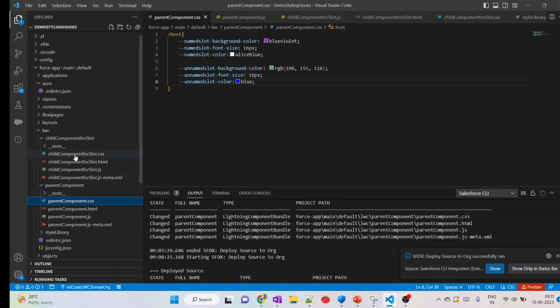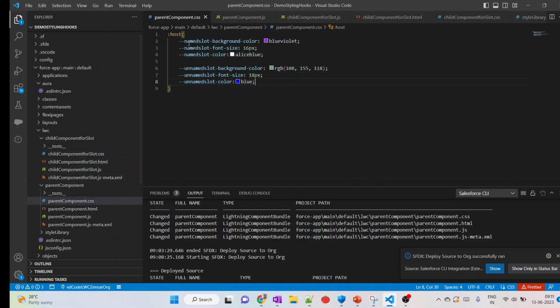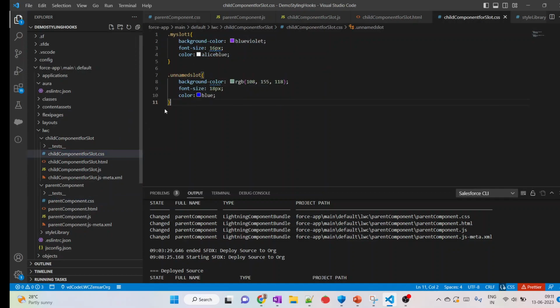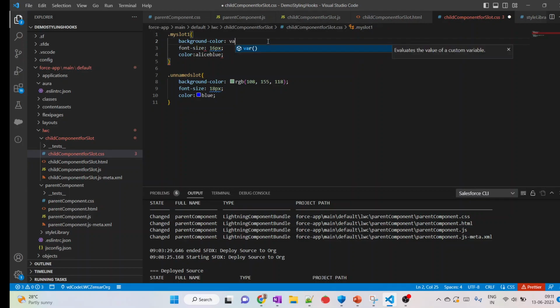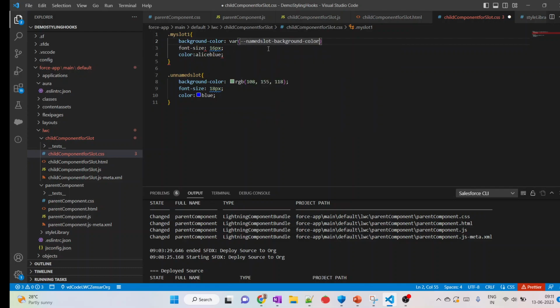So now I have some variables and I want to use those variables here. I'll go back to this parent component and copy this variable name. To fetch those properties, I need to use the var function. If you can see here, all these names are coming, right? So I'll go and fetch my named slot background color.